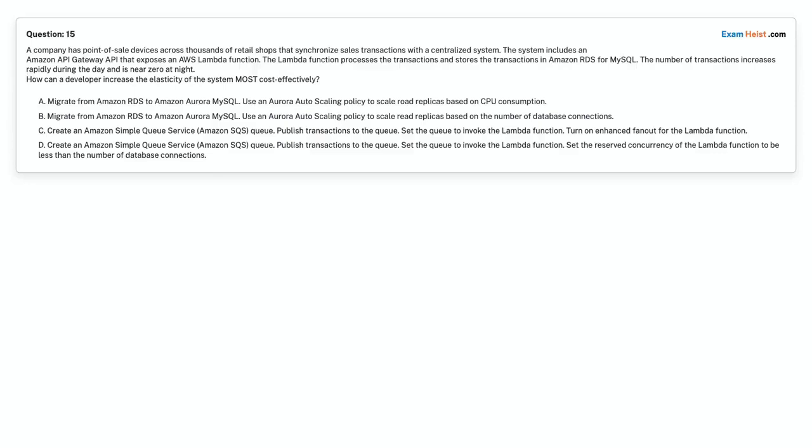Question 15. A company has point-of-sale devices across thousands of retail shops that synchronize sales transactions with a centralized system. The system includes an Amazon API Gateway API that exposes an AWS Lambda function. The Lambda function processes the transactions and stores the transactions in Amazon RDS for MySQL. The number of transactions increases rapidly during the day and is near zero at night.